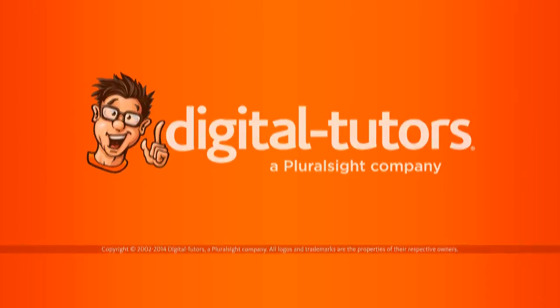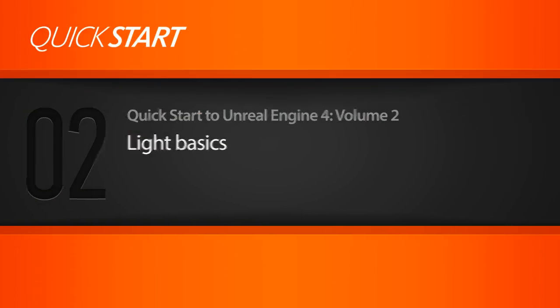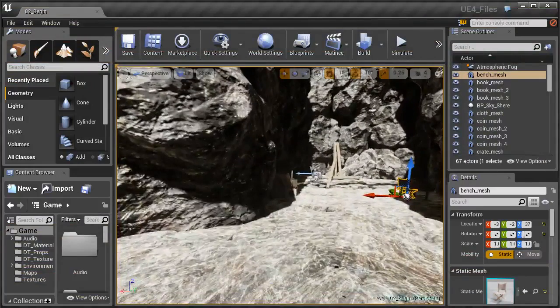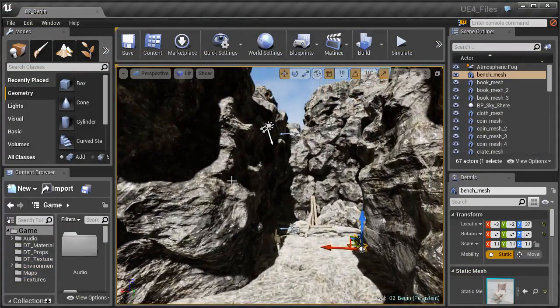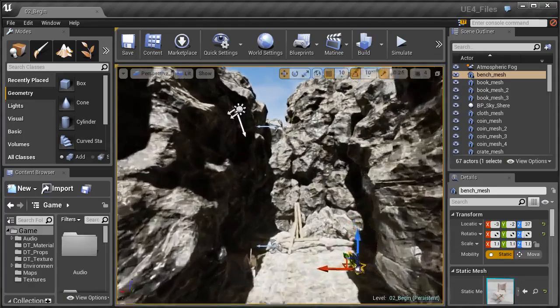In this lesson, we're going to talk about how to add lights to our scene. Alright, so continuing on from Volume 1, we have this scene that is lit, and we're using the default lighting that came with this level. So with this level, it comes with a couple of components that help with the lighting.